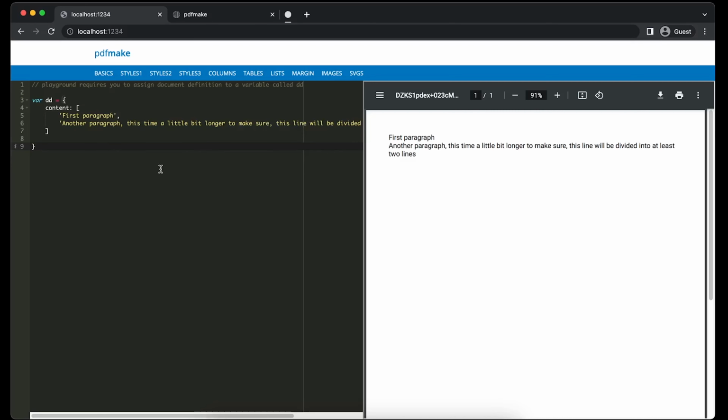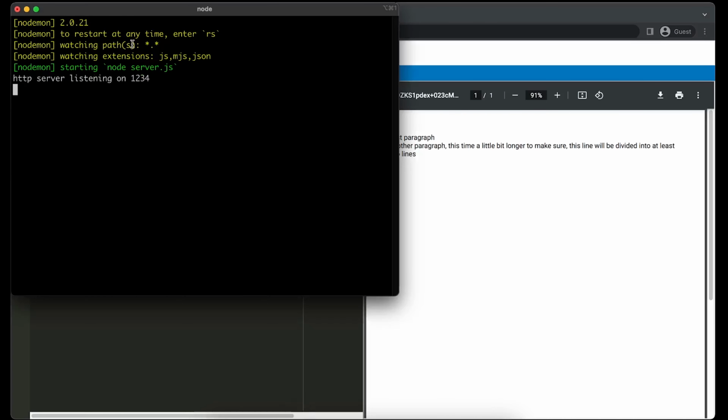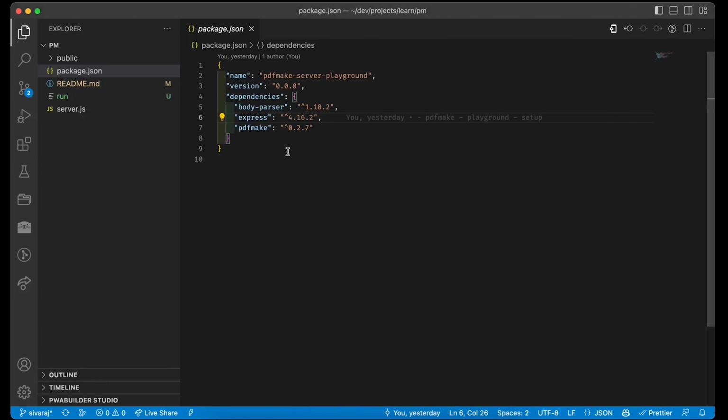We have installed PDFMake, started the server, and checked all the samples that we have here. We'll check the server again. So the server is started, and the code is also the same. Before proceeding further, always verify that the version number, or at least the major version, is the same. In our case, our version number is 0.2.